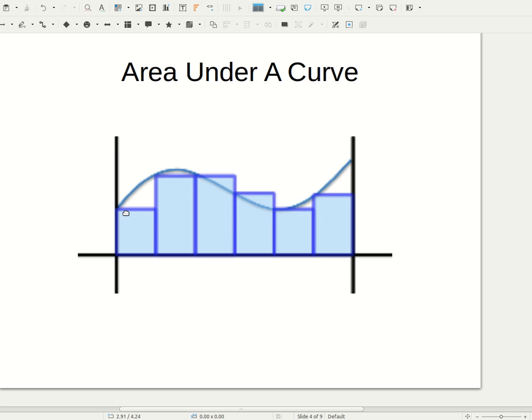The accuracy will depend upon how many rectangles we have. If we have lots of rectangles, each rectangle will be really thin, and we are going to get a very accurate approximation to the area under the curve. But if we have just a few rectangles, like what's shown in this particular figure, the approximation won't be very good. So that's our problem.